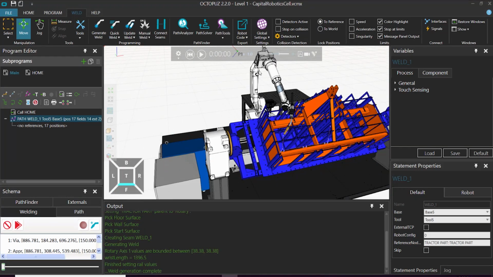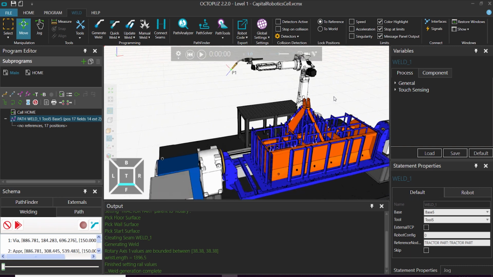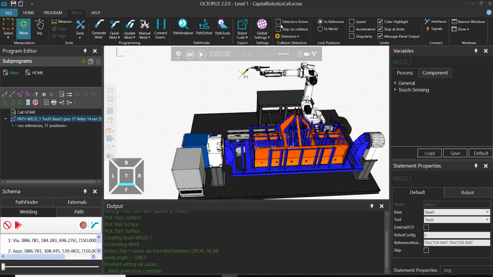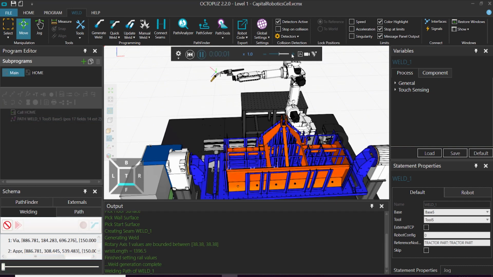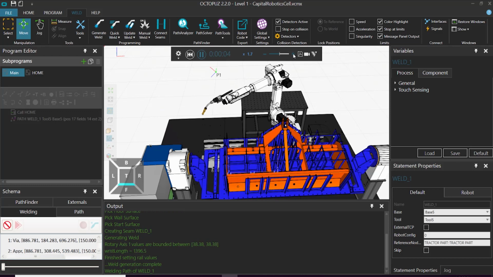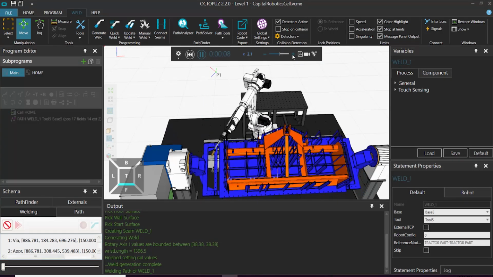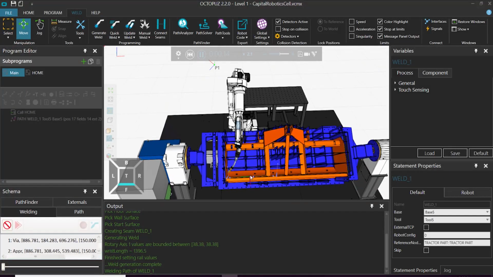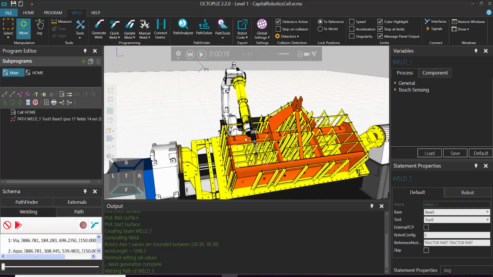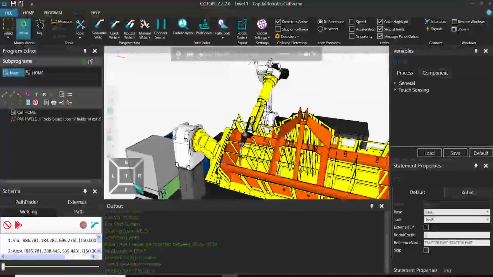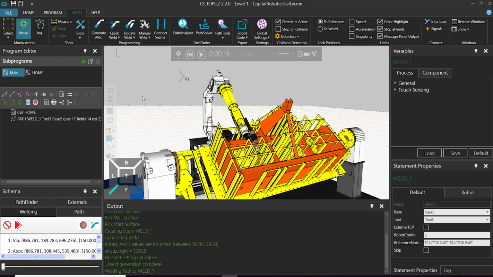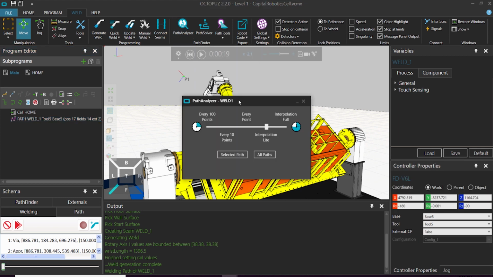So to play my simulation, I can reset. And before I do that, I'll make sure my collision detectors are turned on. And I'll just press play to run through that routine. I can speed it up a bit if I want to. And you can see that we've got a yellow highlight there saying that we have a collision between the robot and the fixture. So if we want to detect any errors along that path, we can use our path analyzer tool. I'll click that.